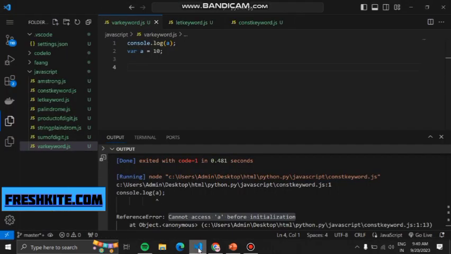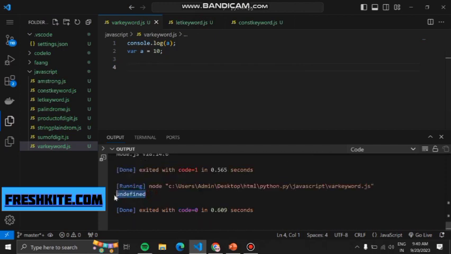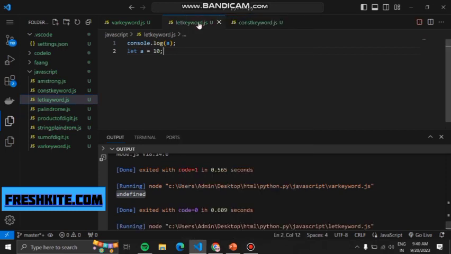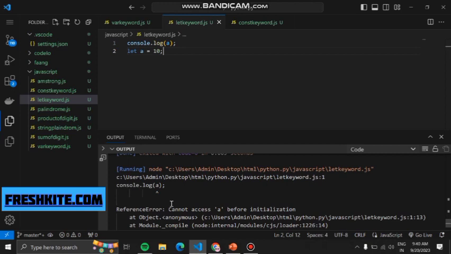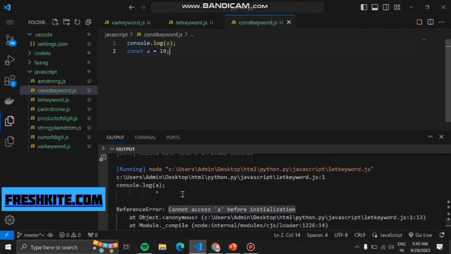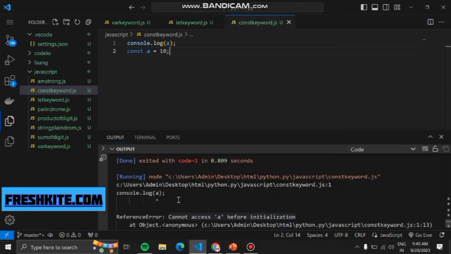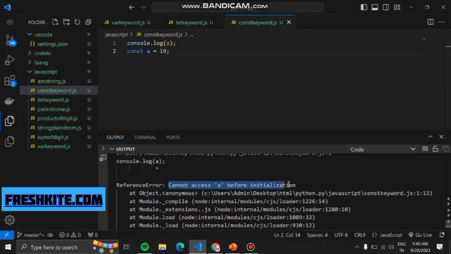Let us see the example and understand. I'm console logging a, and after that I'm declaring and assigning the value. So now it will show me undefined, and when I try to access in let keyword, it will show me that cannot access a before initialization. Same as in const keyword. Here I can see cannot access a before initialization. So this is hoisting in JavaScript.